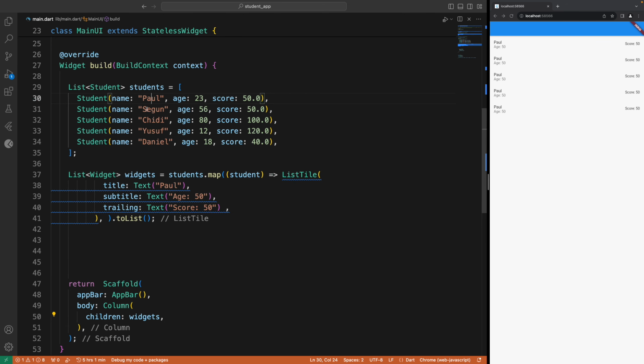We need to get the name of each of these students and then show it right here. So that's what we are going to do. We are going to copy this text student here, then go to this place. We want the name here. We do name, and then here we are going to do interpolation, and then do age, and the next thing we are going to do is score, and then save this. Now you can see that we have Paul, Shingu, Shidi, and all the scores we have listed here.